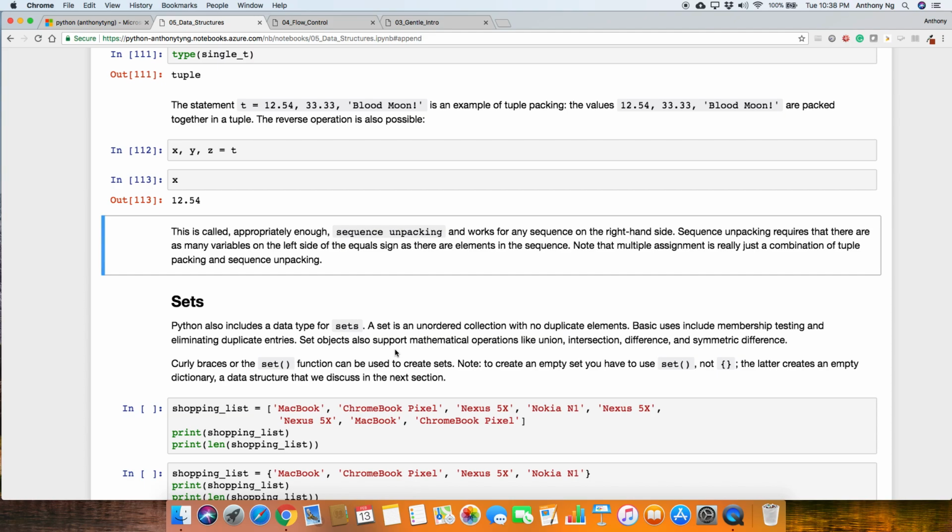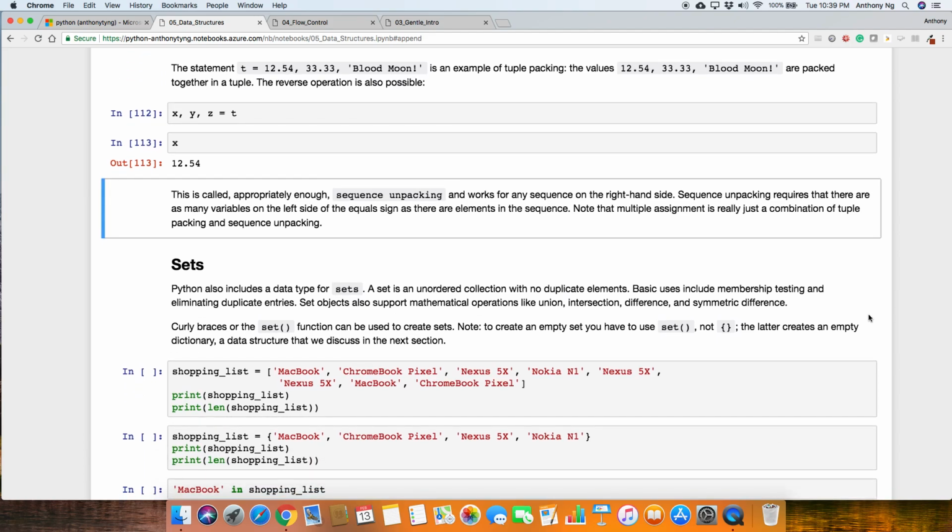Sequence unpacking requires that there are as many variables on the left side of the equal sign as there are elements in the sequence. So that means the number of variables on the left must equal the number of elements. Otherwise, you're going to get an error. Note that multiple assignment is really just a combination of tuple packing and sequence unpacking.